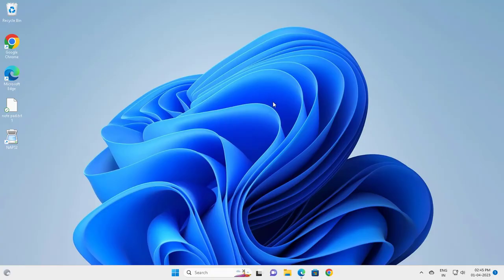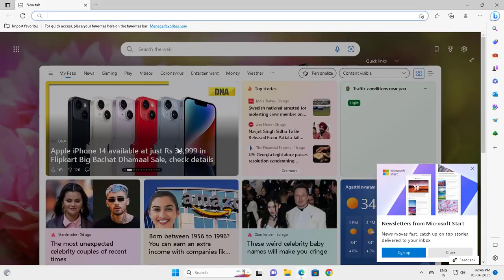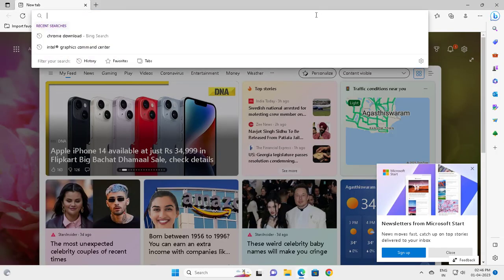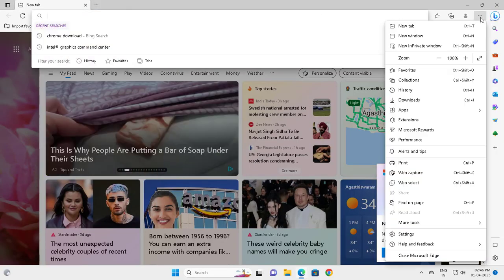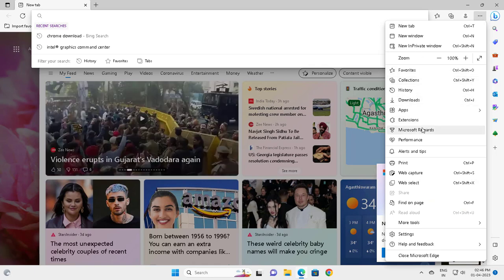Today we are going to see the Microsoft Edge Bing Chat not working error E010007. Let's fix it, guys. Go to the browser Microsoft Edge and go to settings.